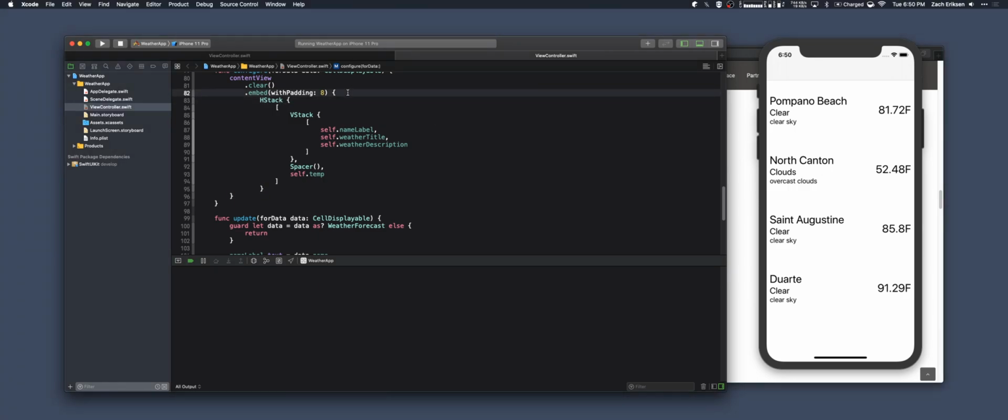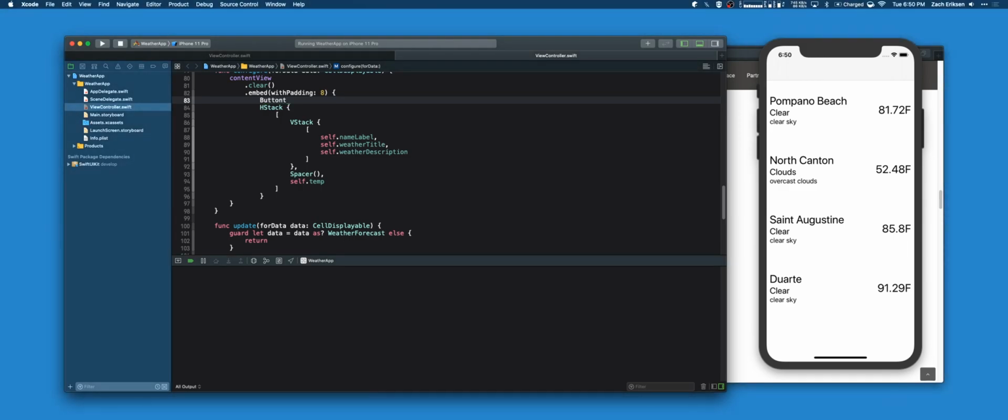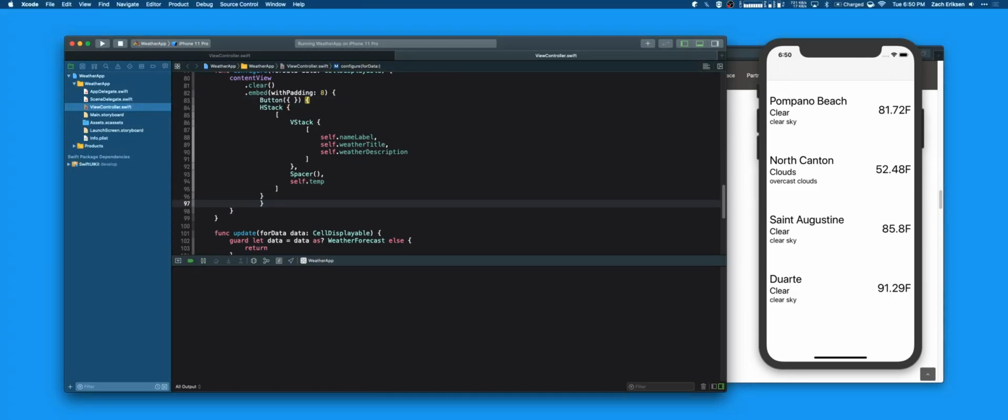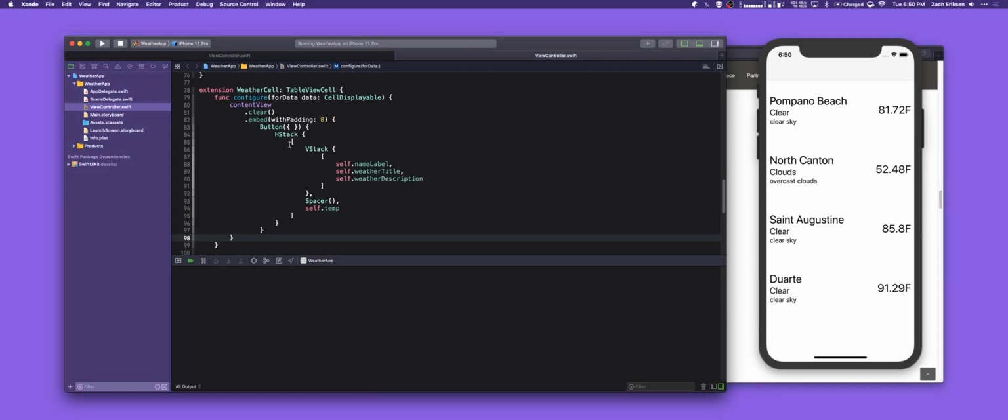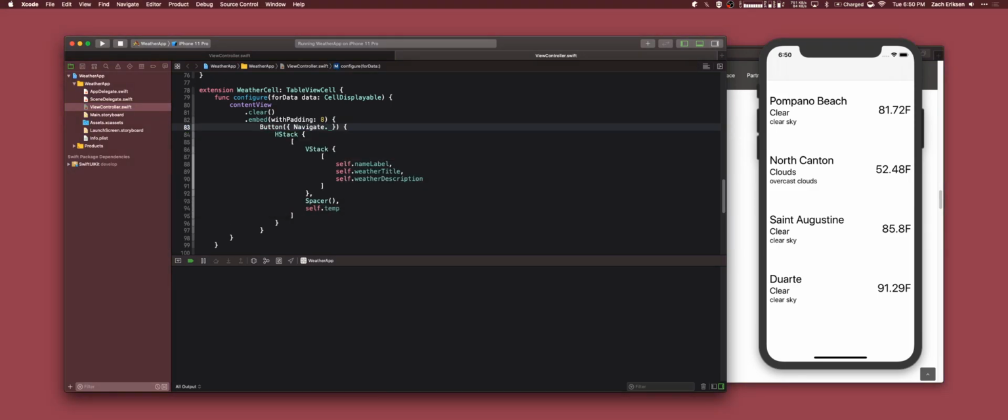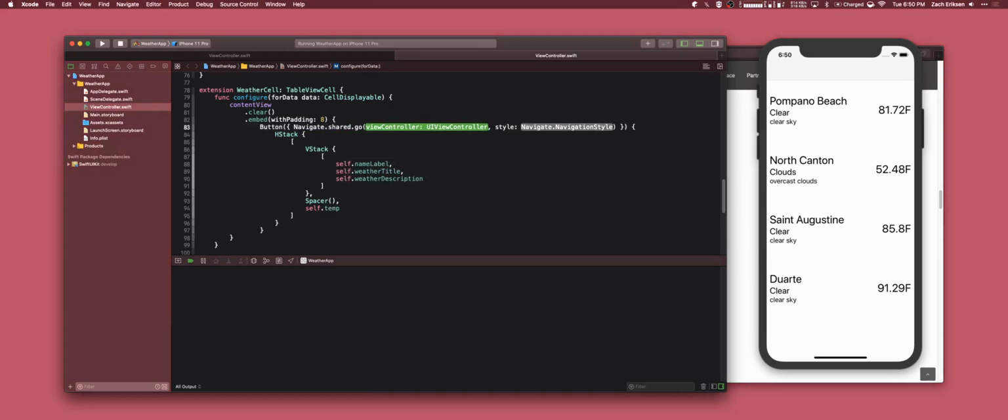So, say button, and here's what the button does. The second closure for the button is what the button looks like. So this just wraps this whole view, and when I click on it, it'll do whatever is in this code right here. So I can just say navigate dot shared, and I can say go, and then now we just need to give it a view controller.